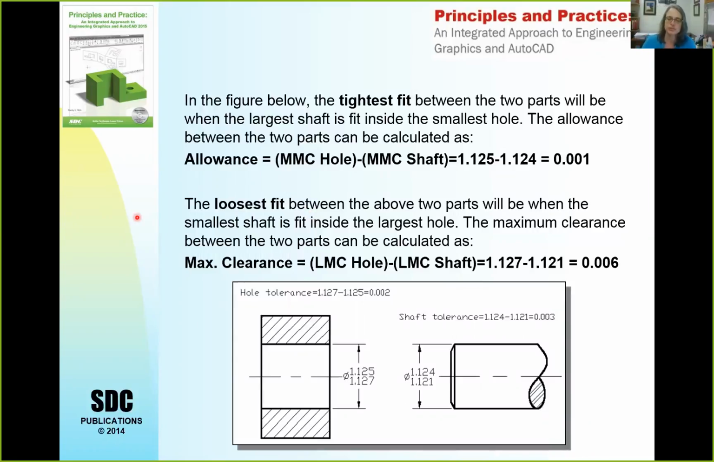So let's look at this part we've got drawn here. We've got both the hole into which the shaft is going to be placed, and the shaft itself. There's a lot of information on this slide, so we're going to spend a little time here.